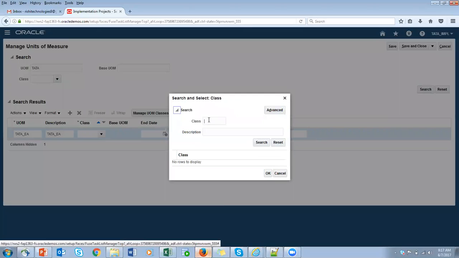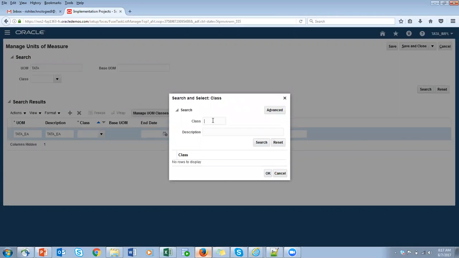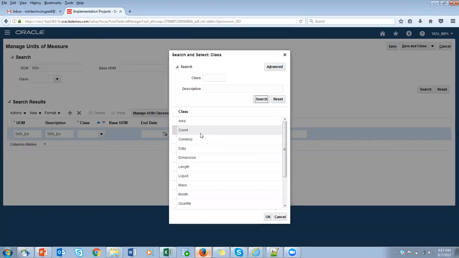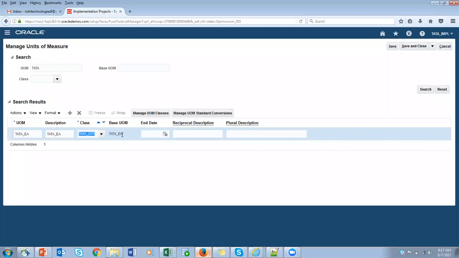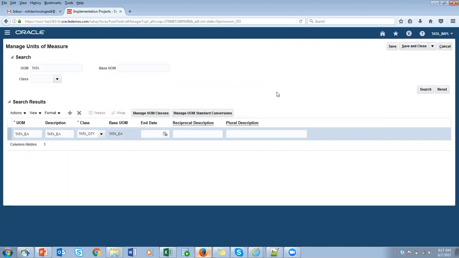Search with our class. I think I didn't save. Okay, manage class. Let me create the class again. Anyway, or else I will use the existing one and later I will create a new one. I forgot to save. The class we will use is quantity. Is anything there? Quantity. Oh, it's already there. So this is my class, and my base UOM is each, and save. So it's already showing as existing.